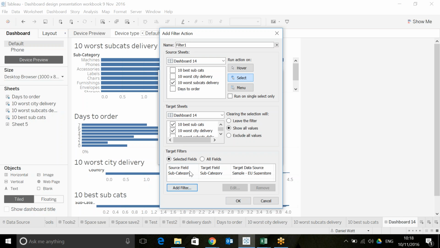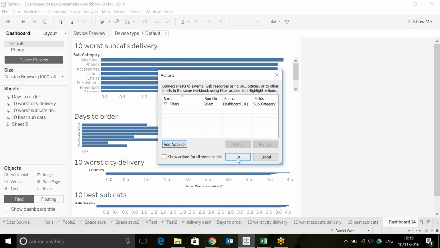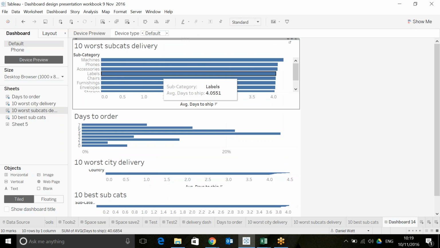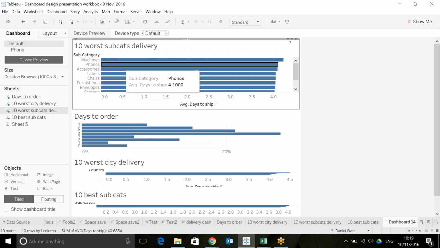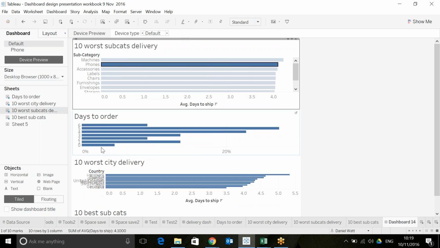And you can add as many filters as you want. So you could have 2 or 3 fields in there if you needed. Okay, and now when we click, that will update the other sheets in the dashboard. So we can see how many days to order. It's only 7, 6, 4, 2, and 0 for labels. This for phones have the spread from 0 to 6, but missing 7, and so on.